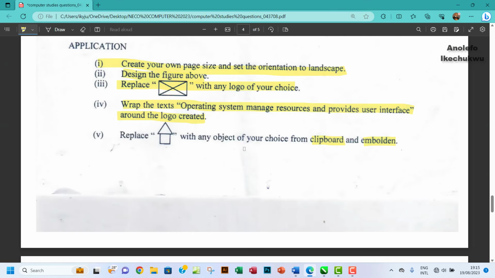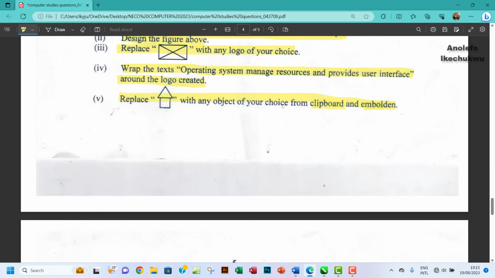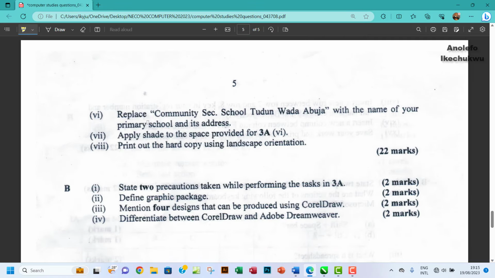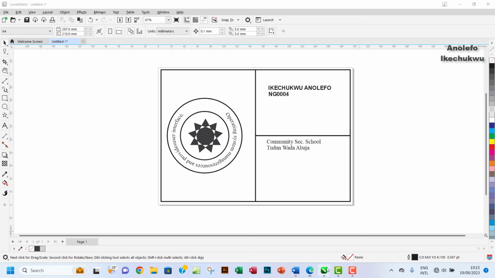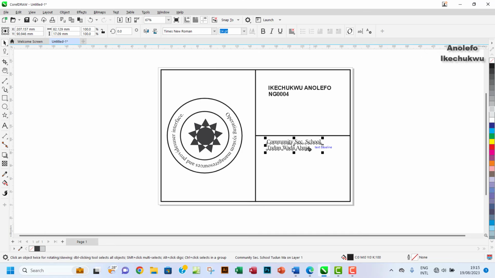Let me see what's the next thing. So this is done. V trashed out. Now VI, replace community secondary school to Dun Wada Abuja with the name of your primary school and its address. Okay. All right. So let's remove this. Our job is to replace this with the name of our primary school. So my primary school will be, let me say, Lekki British Junior School.